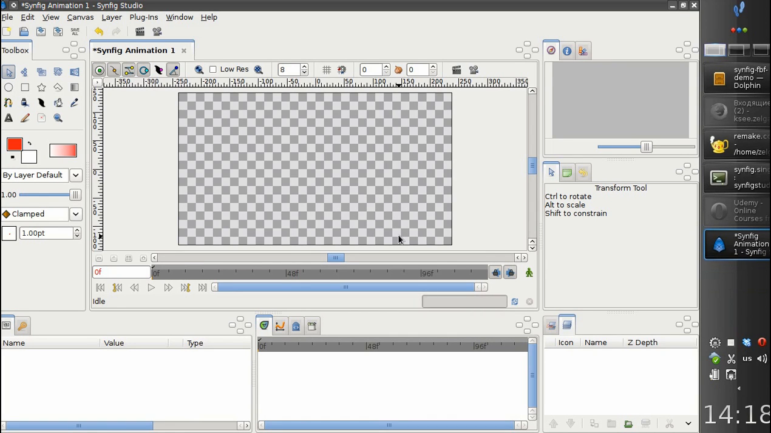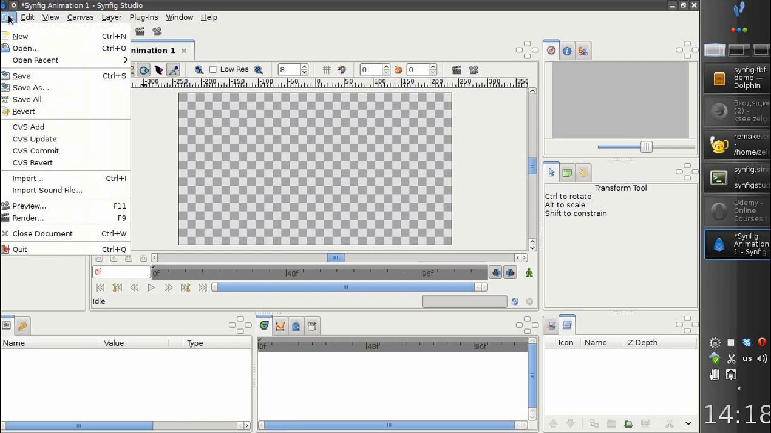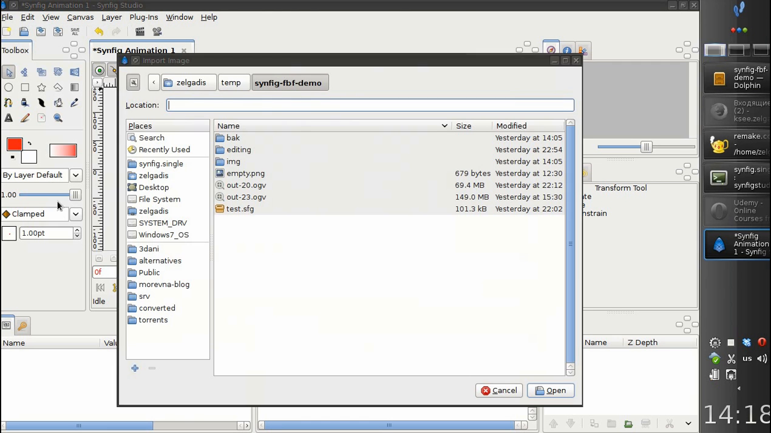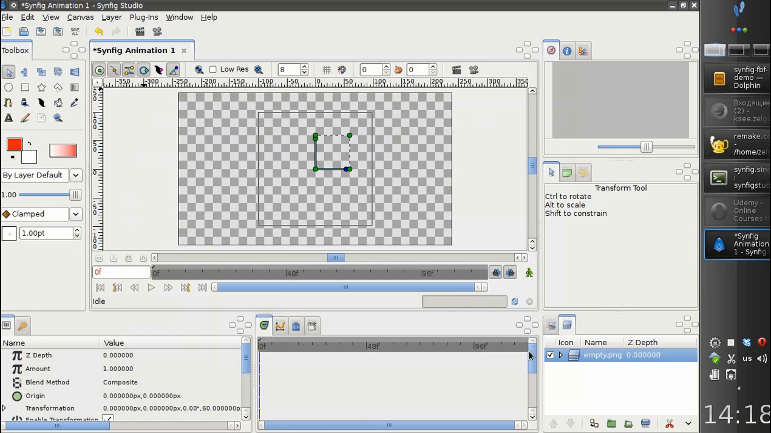Hello, today I would like to demonstrate the latest features for frame-by-frame animation. First of all, I'm going to import an empty image. This is a transparent PNG file.